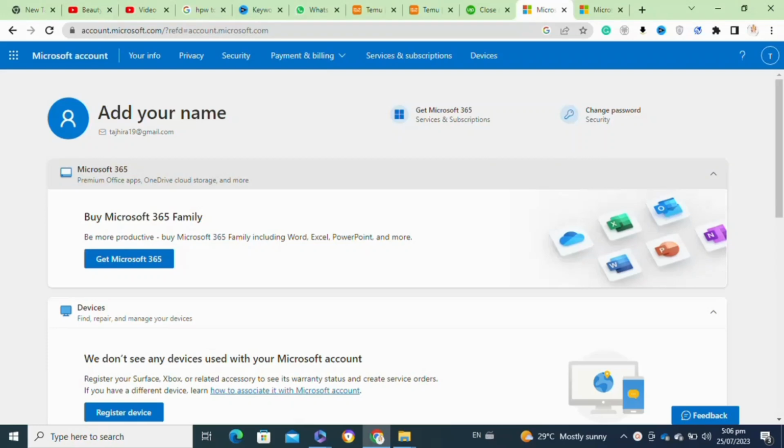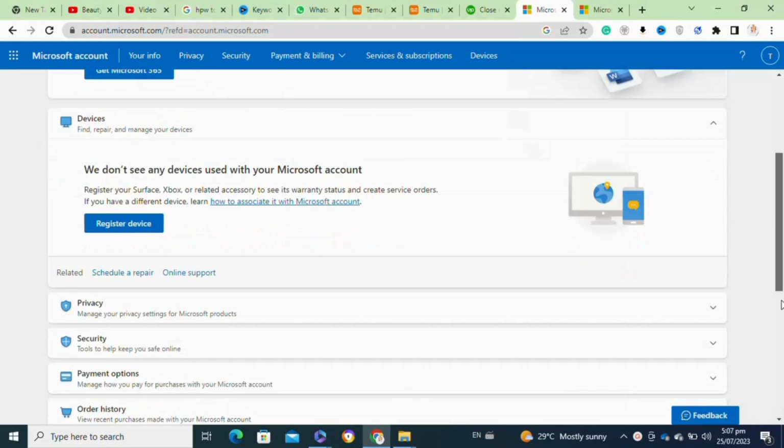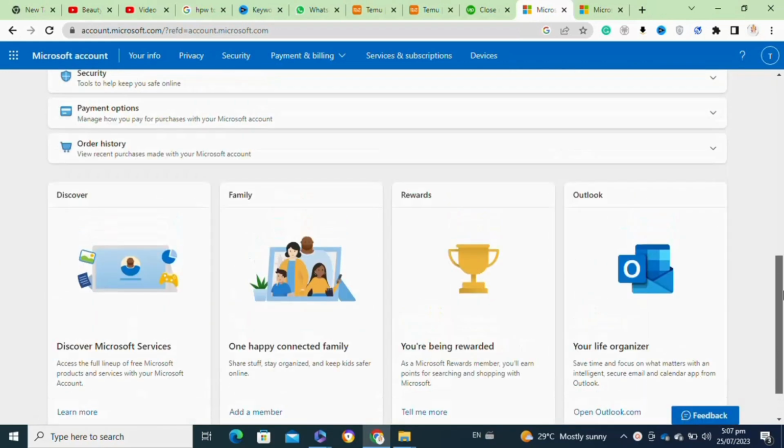So here's how to delete your Microsoft account. It's actually quite easy to do, so make sure you watch to the end and don't skip any important steps. For this, first you will need to log into your Chrome browser, and then here you have to simply go to the Microsoft website. After that, here you have to log into your account.